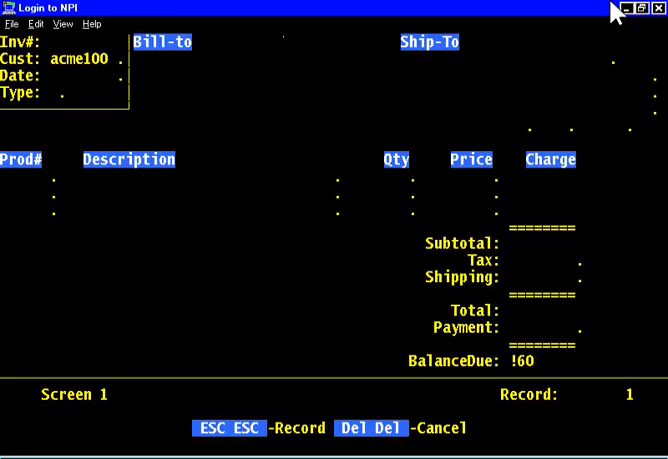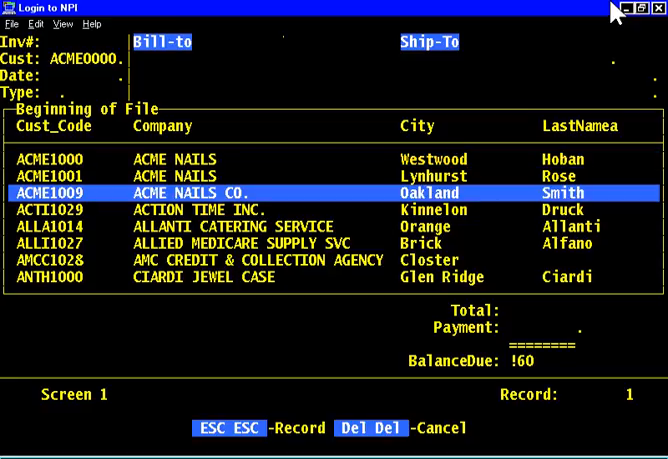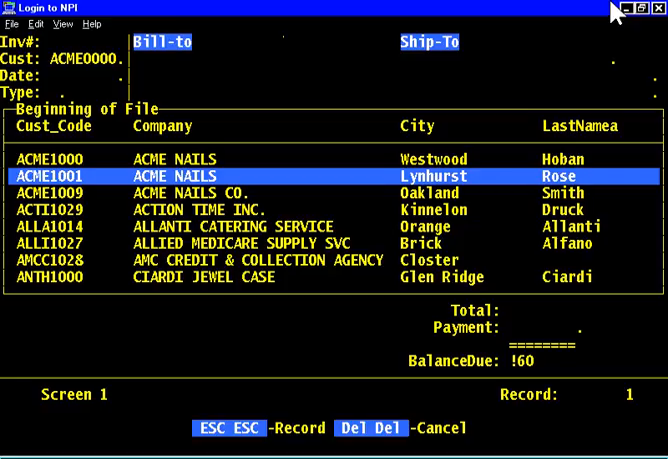Now I put in a customer code of ACME 100. Let's say I think the number I'm putting in is Acme 0000. I put that in. There is no match. So I come to the first Acme record, though, and the one I really was thinking of was Acme 1001. I hit enter on the screen and I would get the address.